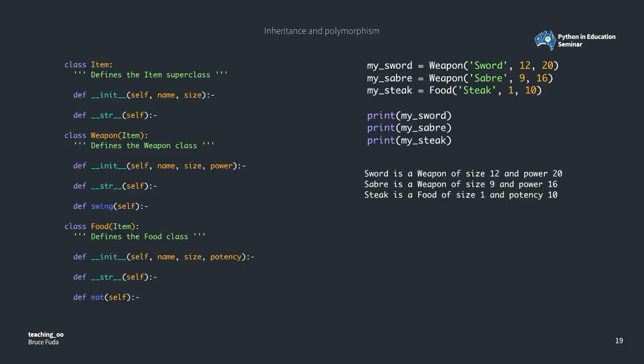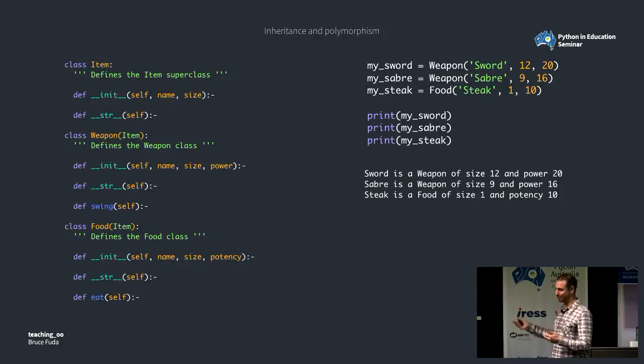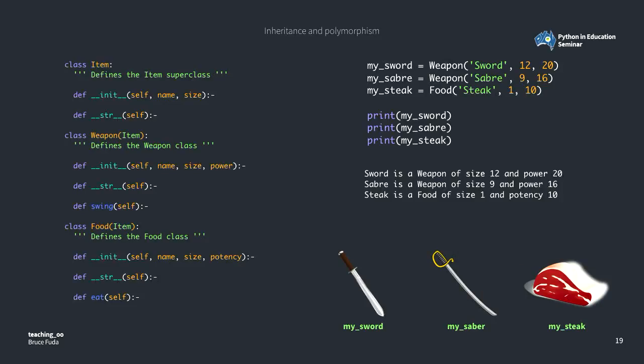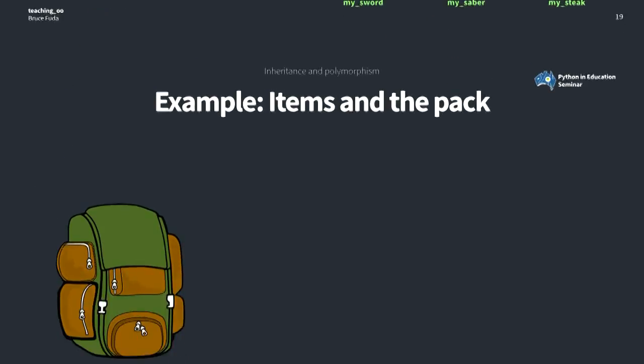So we've created them using their constructors, we print them out, and we can see that swords have power, because they're weapons and weapons have power, and steak has a potency, right? Its effect from eating that steak. So we now have 3 things. 2 of them have elements in common, but all 3 are items. And we see that all 3 are items through our exploration of polymorphism.